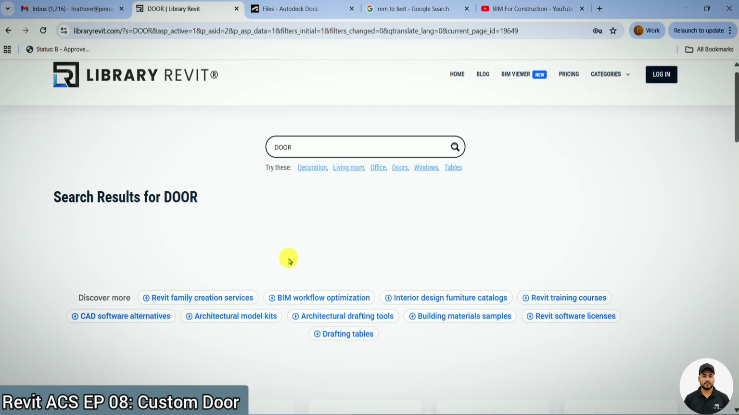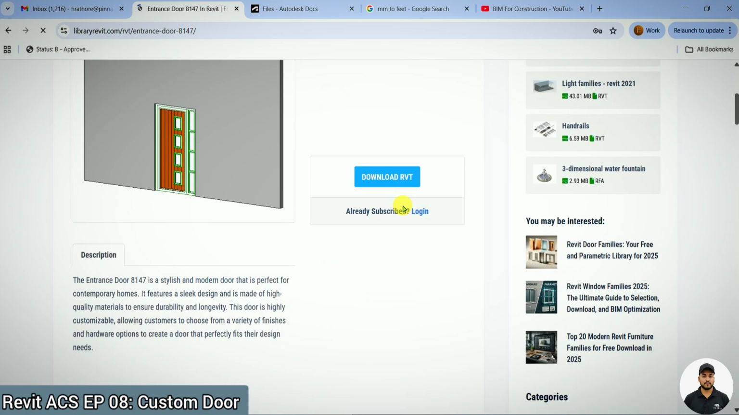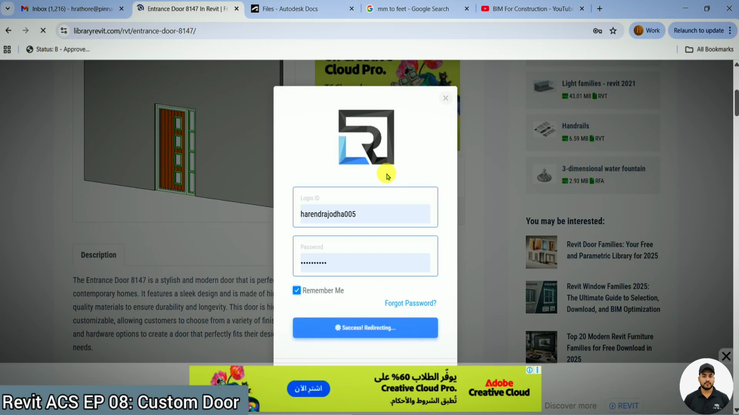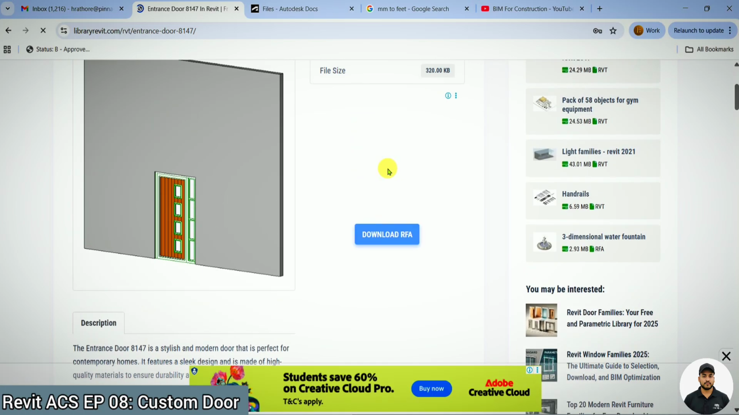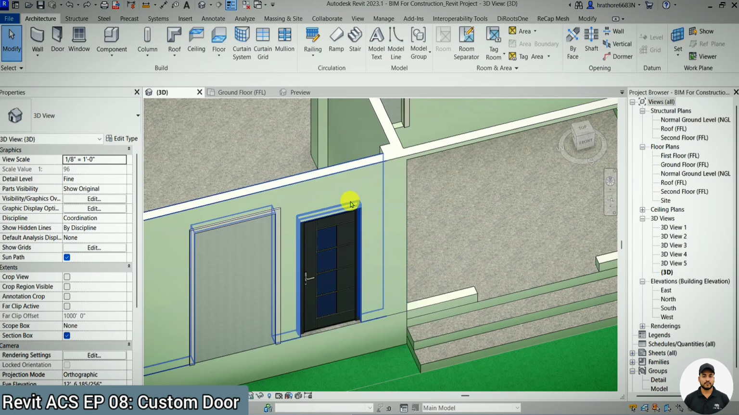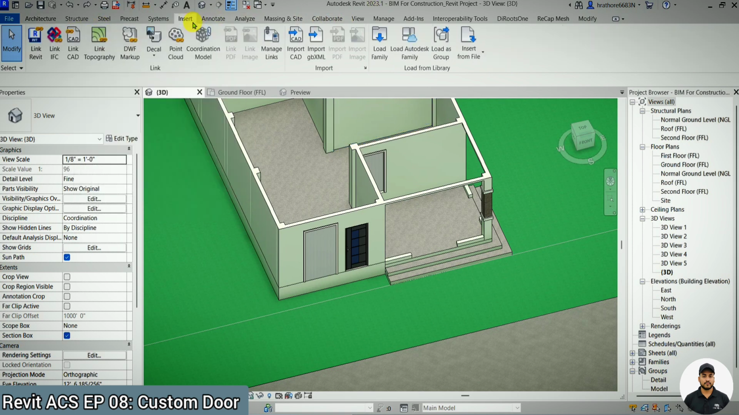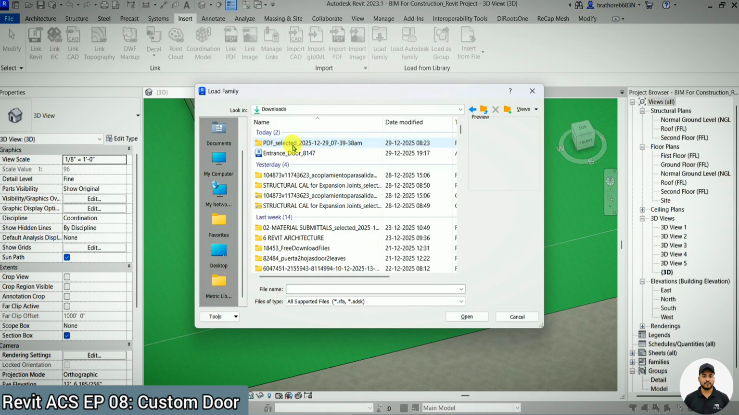You can simply download. For example, if you want to download this door, click on this, download Revit. So we will be downloading this file. Then we have to simply import that RFA into our current Revit project. This family is downloaded. Then simply you can go to Insert, the Load Family option is there. Then you have to go to your download folder. You will select the door, open.